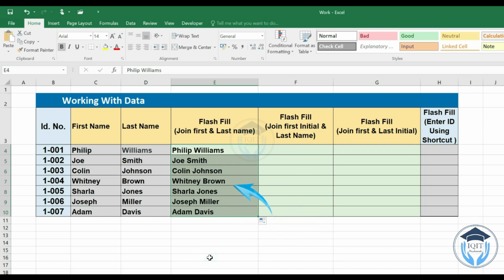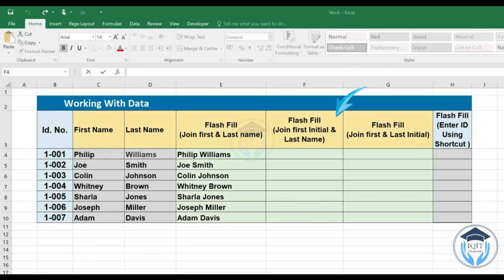Excel has recognized the pattern we want to follow when filling in the missing data and joined the first names and surnames into full names for each row, just as we wanted. Before we move on to see other ways how to use flash fill, it's important to note that the result you get is not dynamic.